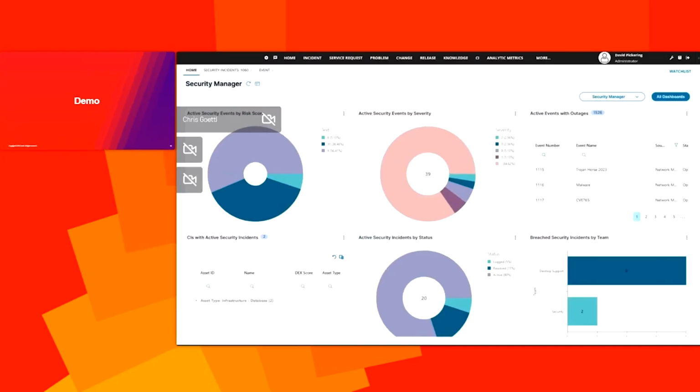So we're going to look at how Ivanti handles incident response management. And here we are within the Ivanti Neurons for ITSM solution. And we can see we've got a dashboard that's giving us information around security events and security incidents. Let's have a look at the events.